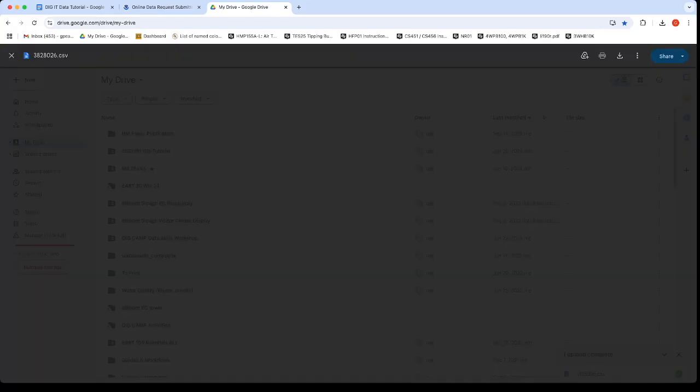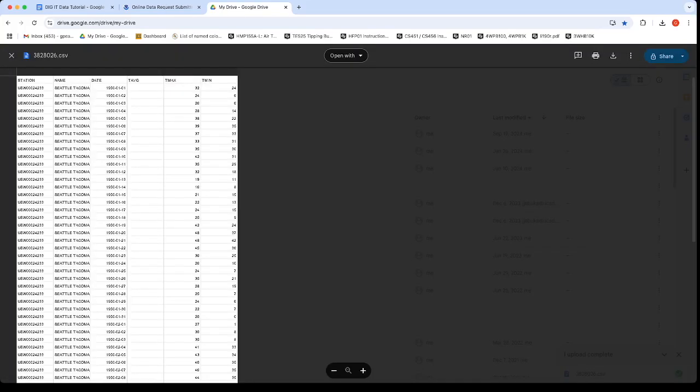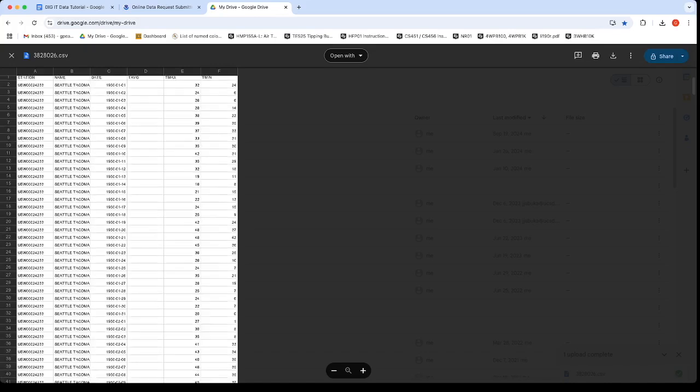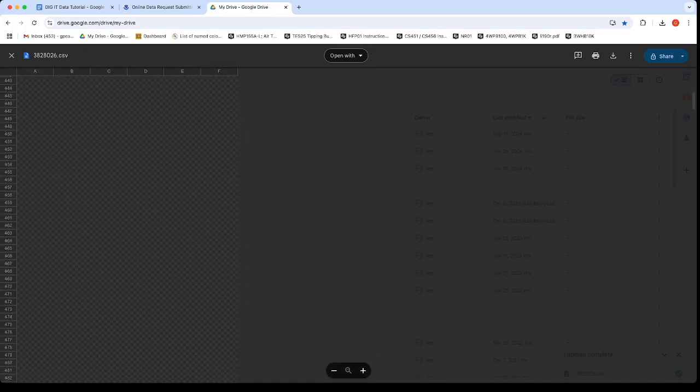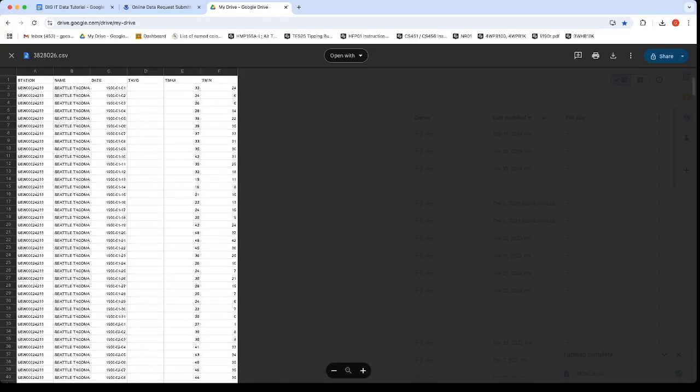Once it's opened, I can click the preview and see that I have my station name, the date column, which shows that it starts in 1950, each row is a new day, and then I have my temperature values next to it, so I have my T maximum and my T minimum for each day.